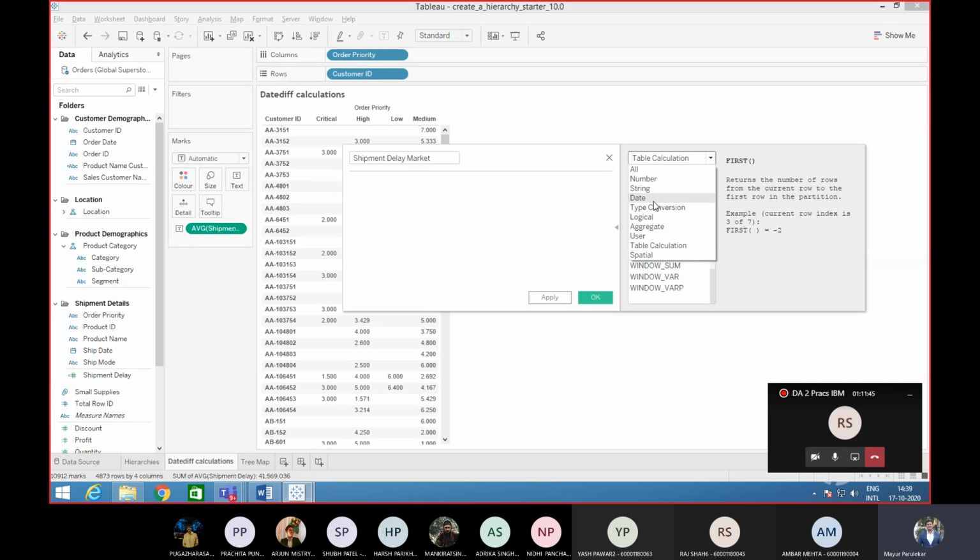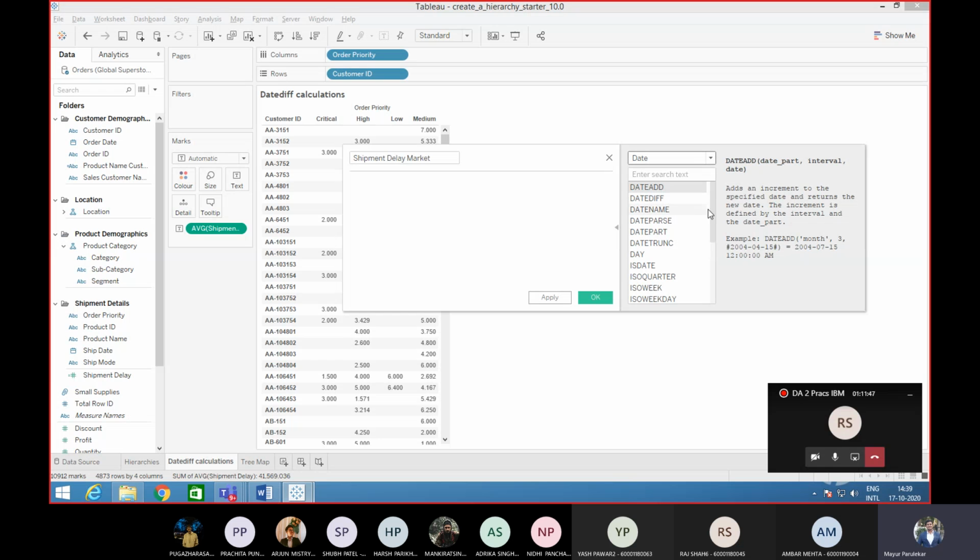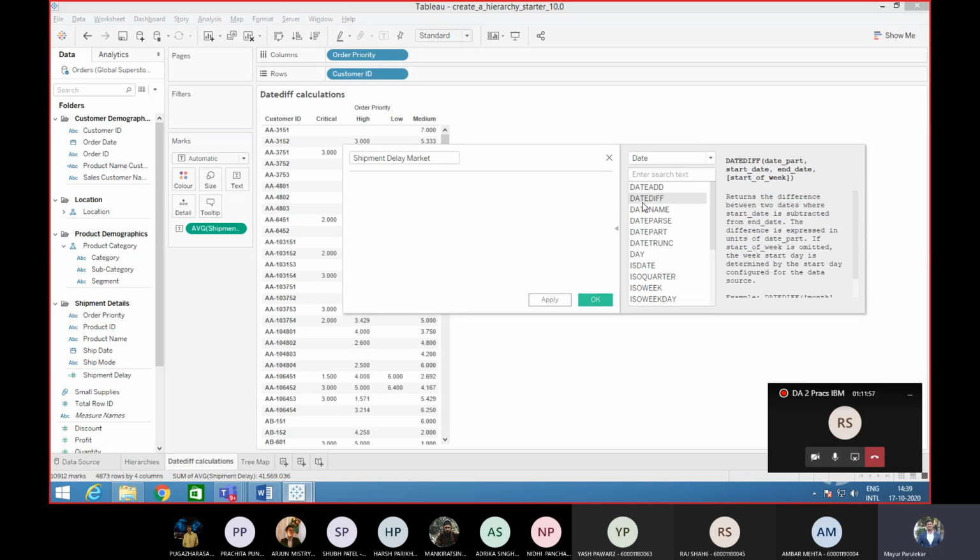Now let me just go to date functions and show you that you've got add date, date difference. If you see add date, it adds an increment to the specified date and returns the new date. If you see date difference, which is what we need, it returns the difference between the two dates where the start date is subtracted from the end date. The difference is expressed in units of date part.